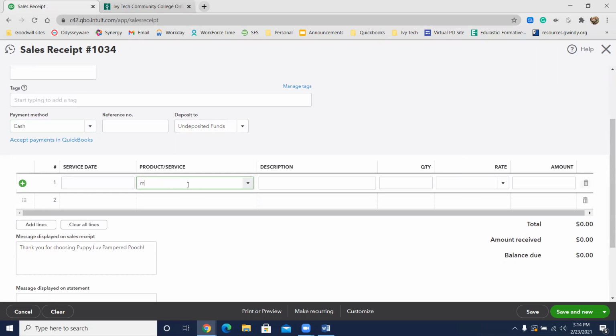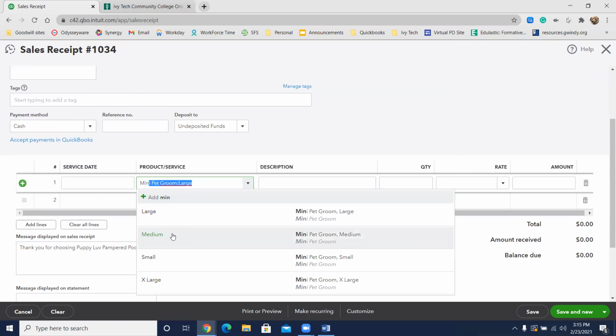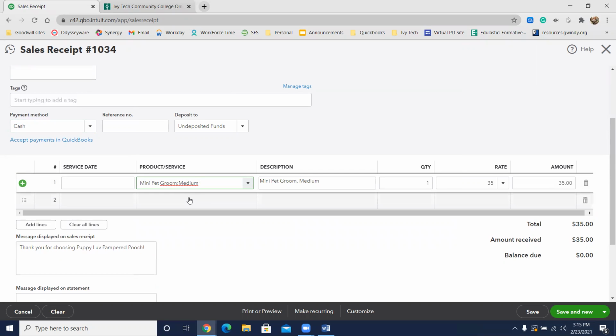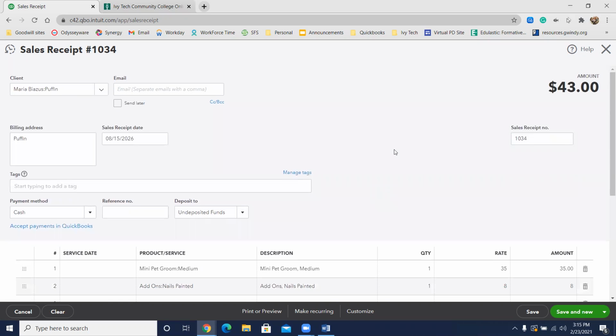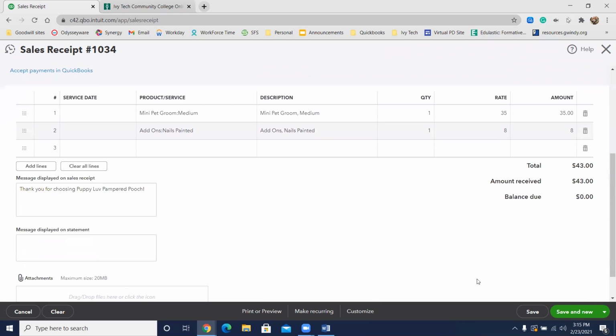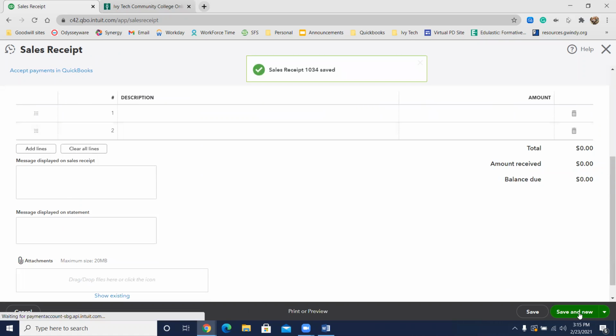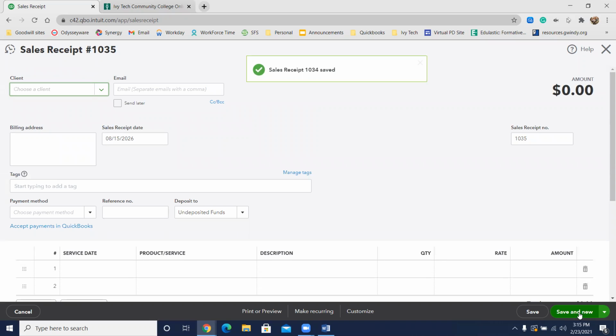And we're wanting a mini pet groom for a medium-sized dog and nail polish. So that's going to take the total for that dog to $43. Make sure you have both of those on there. Paying cash, undeposited funds, 8/15. And we are going to save and new, because up next we have James, who's bringing in a dirty pup full of fleas. Sadie's going to give the little pup a bath and brush along with a flea bath.